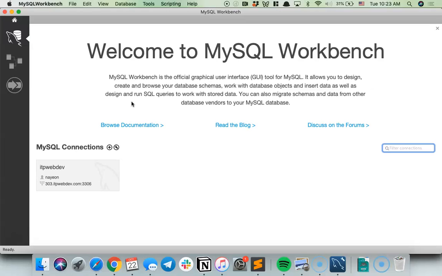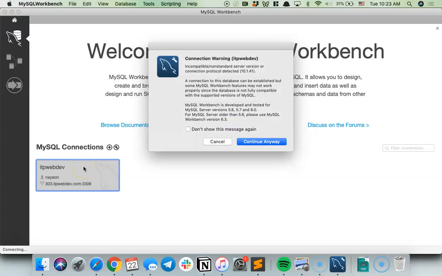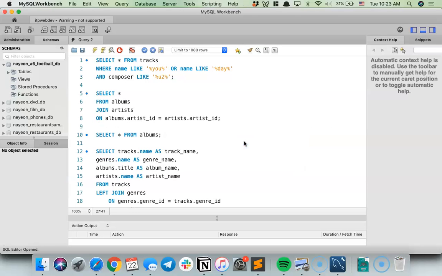Okay, I changed back to light mode because dark mode on MySQL Workbench was annoying me. Hopefully your MySQL connection down here is still saved. Remember, we created this last week. If you double click that, it might ask for your password. You might see this warning, and then you just click continue anyway. And then it might ask for your password. If it does, it's the cPanel password. Go ahead and do that.